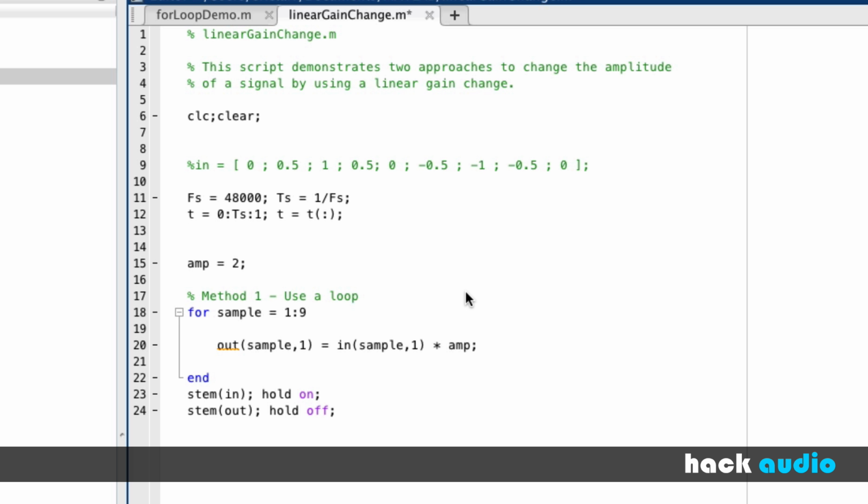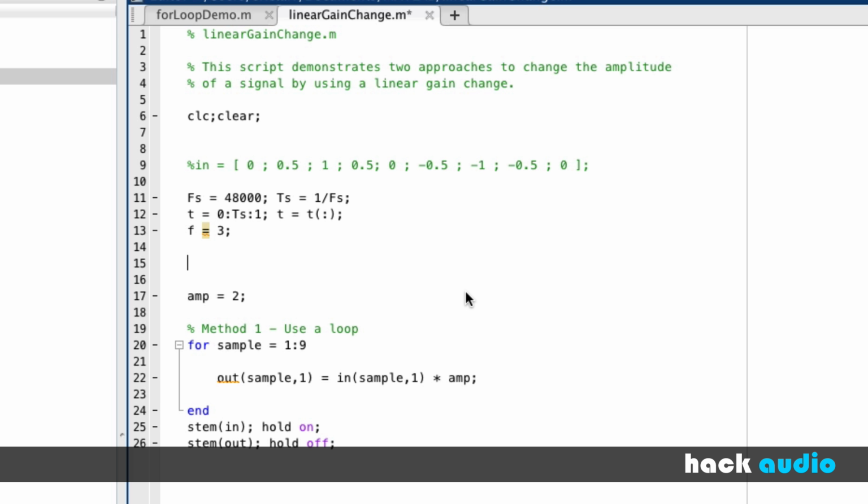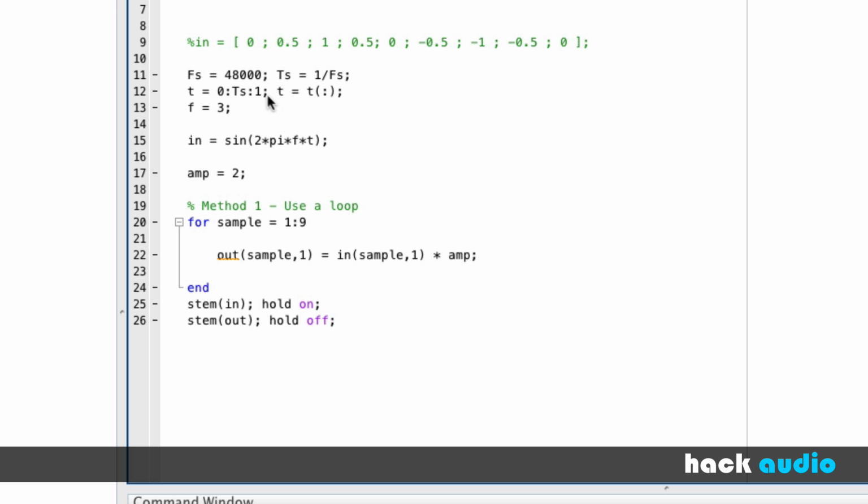Okay, now let's say that f has 3 cycles per second. Now we're going to create our input signal. That's a sine wave, so we can use this kind of syntax that we have used before. In this case, the sine wave is going to be 2 times pi times f times t. The last thing we need to adjust is we need to go through sample by sample, not just through the first 9 samples of our signal, but based on how many samples we have in our signal. In this case, it's going to end up being 48,001.